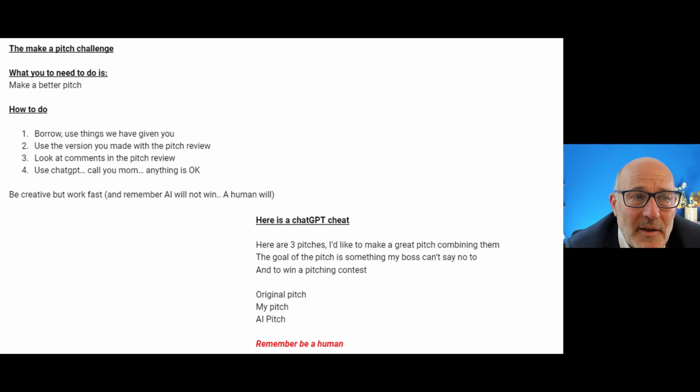What you can do in this process, you can borrow or use things we've given you. You can use the version you made with the pitch review if you've been doing this at home. You can look at the comments in the pitch review. You can use ChatGPT. You can call your mom. Anything you want to do is okay. You can be creative, but you have to work fast. And remember, AI is unlikely to win.